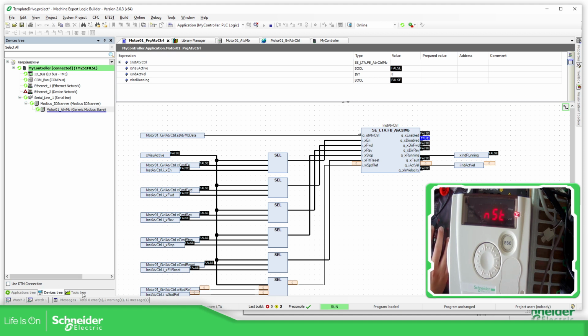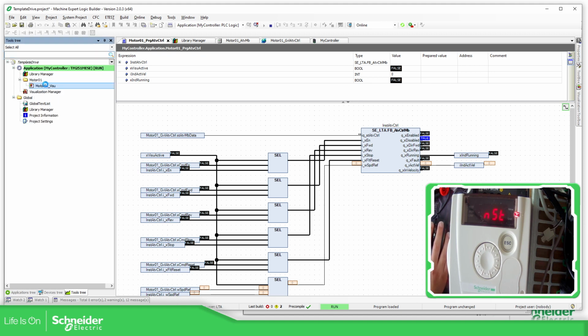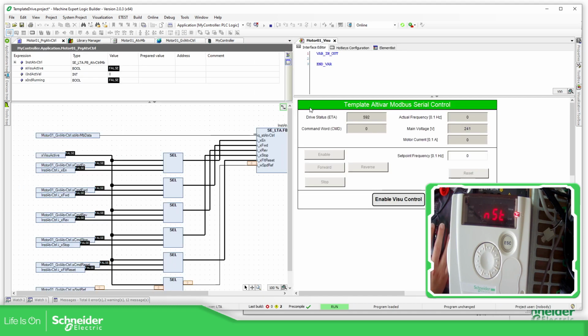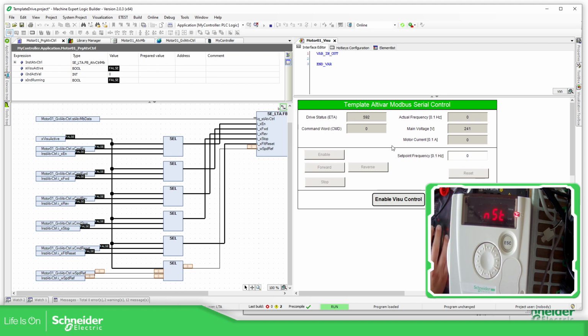Okay, and now in order to test this much easier, I'm going to open the visualization. I'm going to hide this part. I'm going to open in this way. So you can see it's doing something. So we just need to enable the function block. The visualization, you can see how it changed everything. So if you enable this, okay, you can see now how it's changed to ready and still ready.